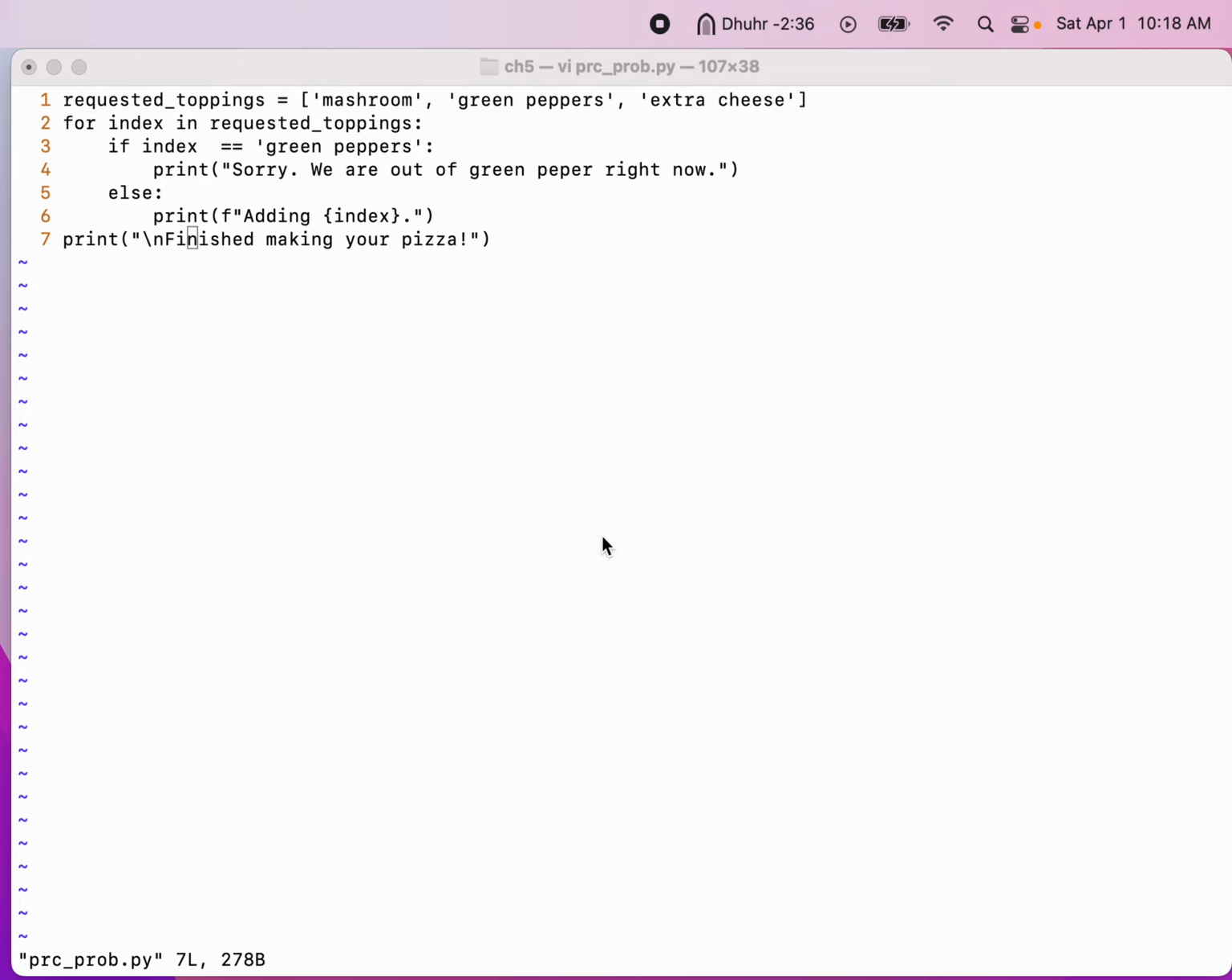Today we're going to go over using if statements with lists. And what I will do is I already have a file here that's created using Vi Editor within my terminal. But what I'm going to do is actually remove this file and then recreate the script. That way we can go over it.